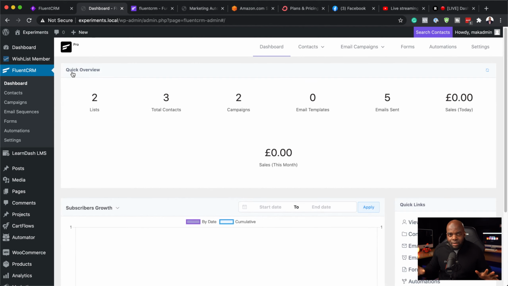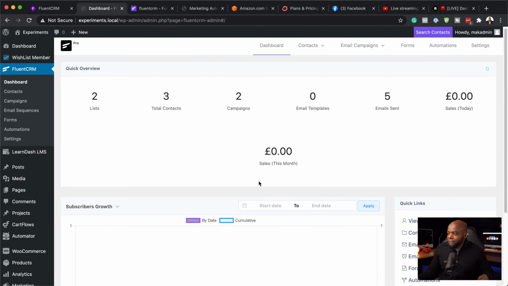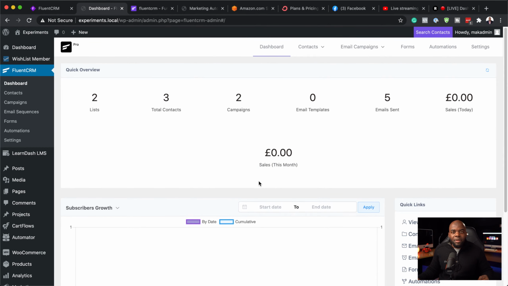Now I have a basic setup here. I don't have a lot of things going on, and this is my local machine. Okay, so as you can see here, I have 3 contacts, 2 lists, 2 campaigns, and I haven't made any money yet, of course, because this is not online. So the first thing that people want to do when they set up FluentCRM is to import the users from whatever platform they are using, all right?